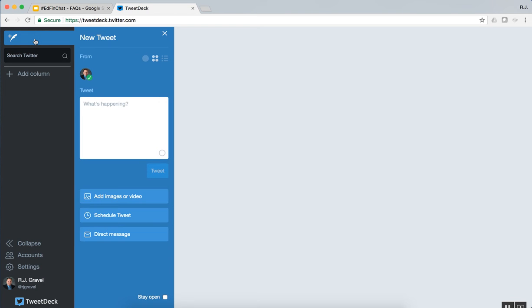Next, we want to make sure that our ability to comment and participate in the dialogue is easily accessible to us. To do so, make sure we click the blue New Tweet button, and then make sure towards the bottom right corner of the blue navigation pane that we've checked the Stay Open checkbox. This will ensure that this dialogue and our tweet box is accessible to us throughout the chat.